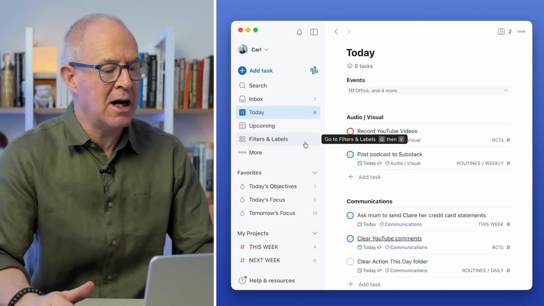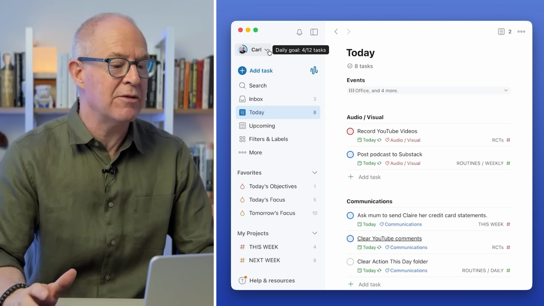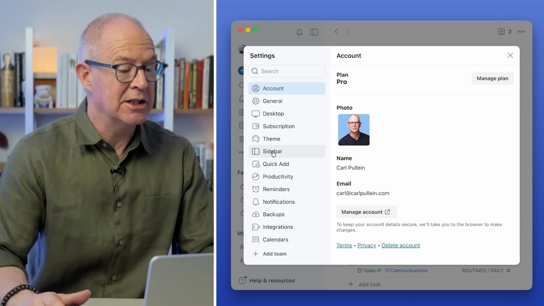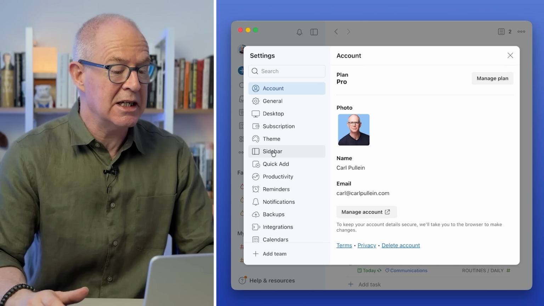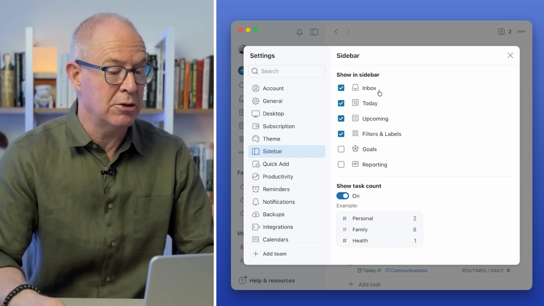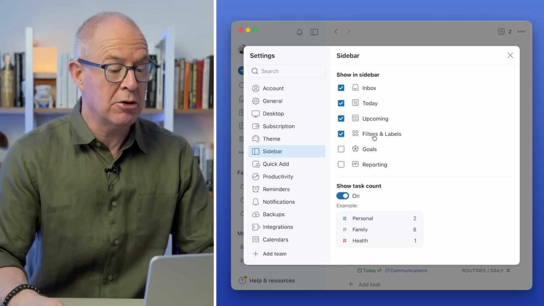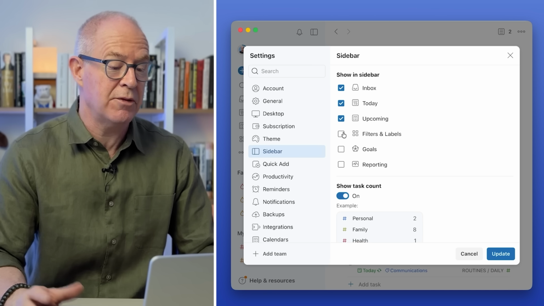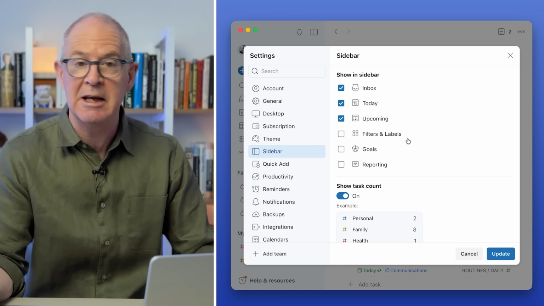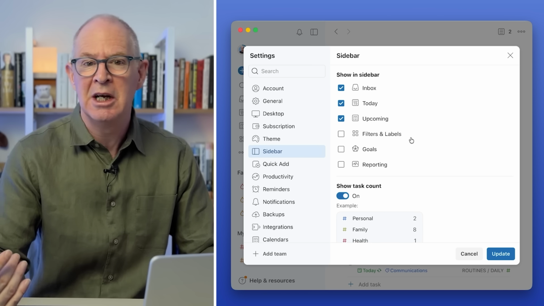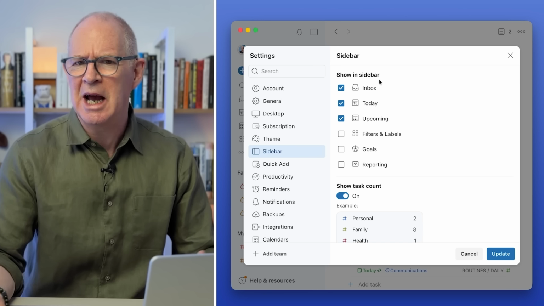Now, the sidebar I have set up. I'm not sure if you know this, but if you go into your settings, and I'll just go up to here and show you, you'll see a little one down the settings side called sidebar. From there, you can actually tick or check off the ones that you want. So if you're not interested in seeing your filters and labels, you can just check that off. Actually, I usually leave it on, but to be fair, when I think about it, I don't need to do that.